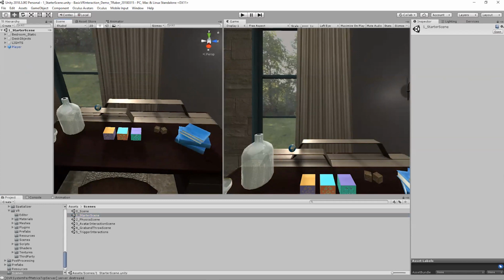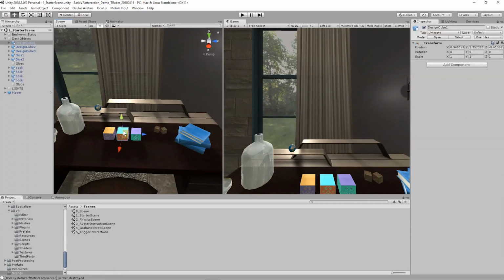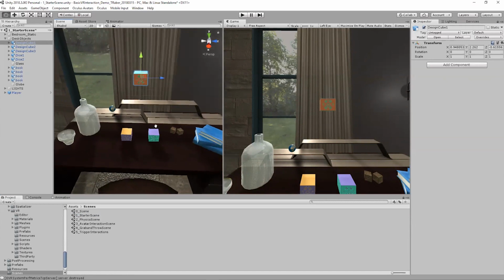Next, I want to start adding physics components to my game objects. That way I can start to interact with them. This is the first step in doing so. So the first thing I'm going to do is select an object, and I'm just going to translate it in the y-axis up in the air.